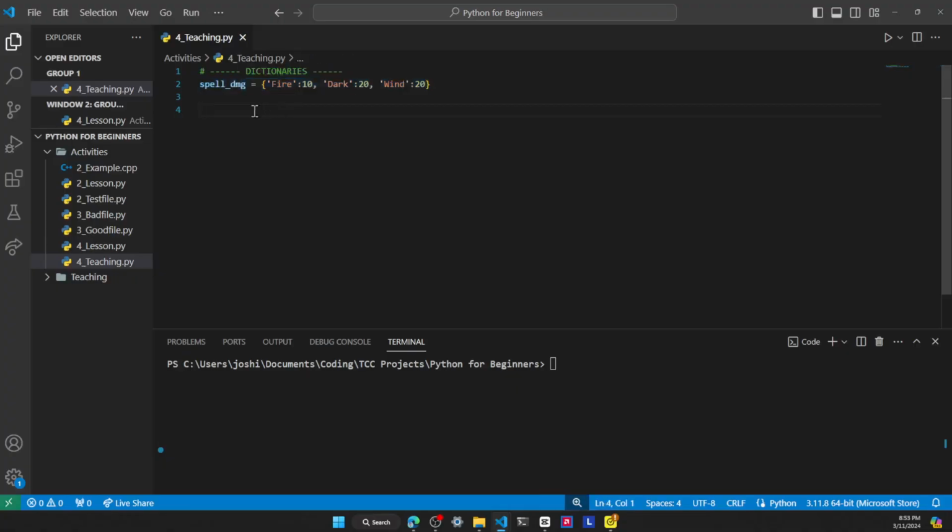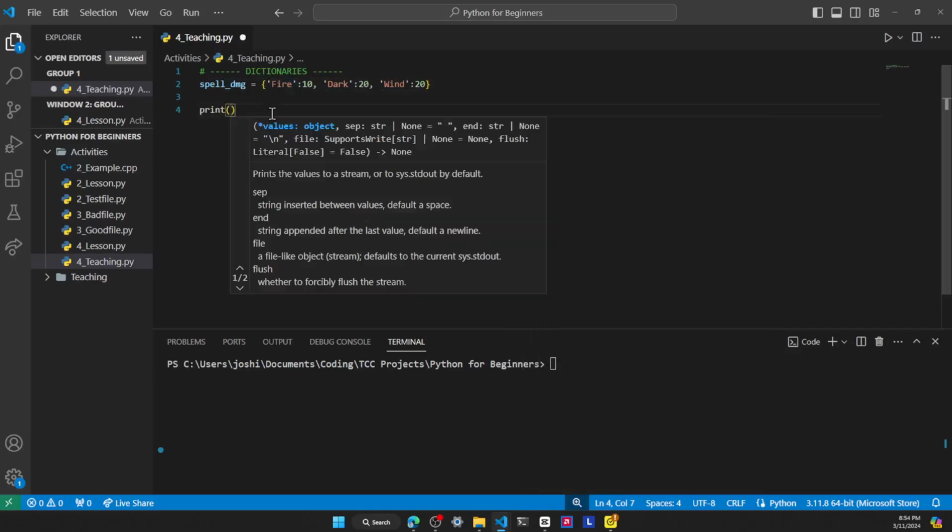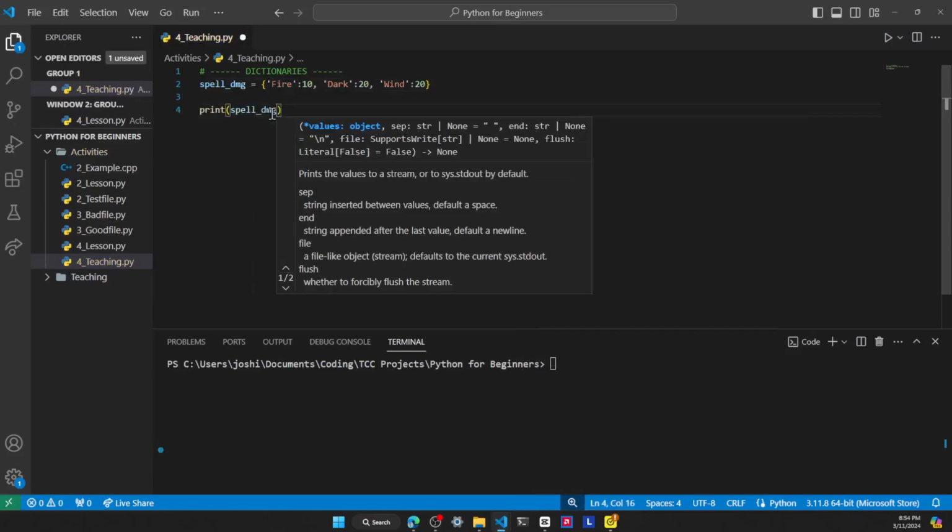Alright, so now let's work with dictionaries, which is my favorite data type out of all the data types in Python. So let's say you have a bunch of spells and their respective damages, and what you want to do is just change it up and extract some parts of the dictionary. So let's say you are making a game and need to see how much damage fire does. So what you can do is print out the spell damage and then access it.